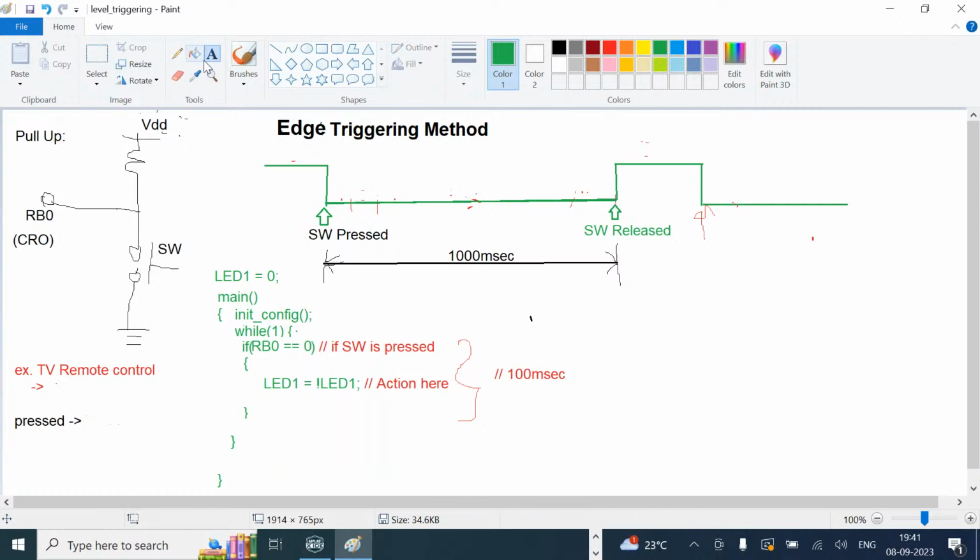Pay attention here. Let's say this is a pull-up circuit. When the switch is not pressed, what will be the signal? It will be high. And as soon as the user presses the switch, what happens? The voltage will fall down to zero, and on RB0 you are detecting the signal as zero. So this line will fall down to zero. So on switch press, we are detecting the edge. Which edge? Falling edge.